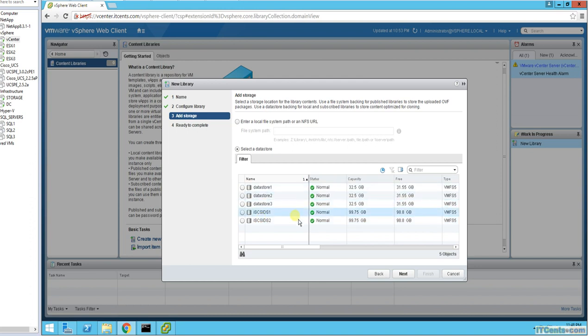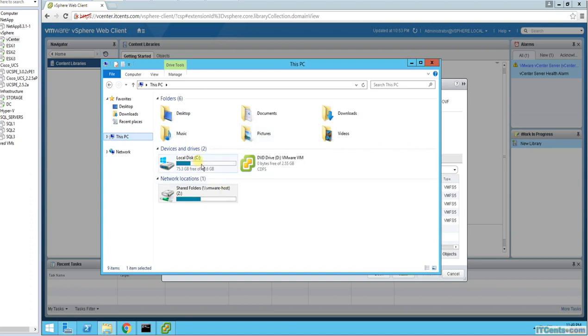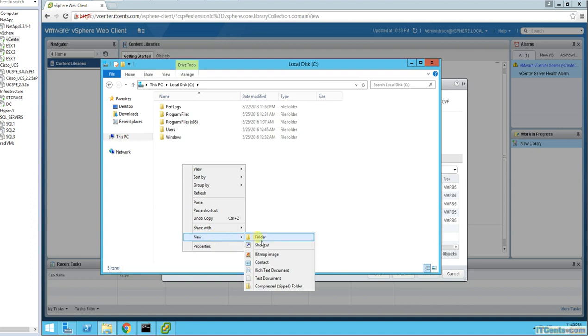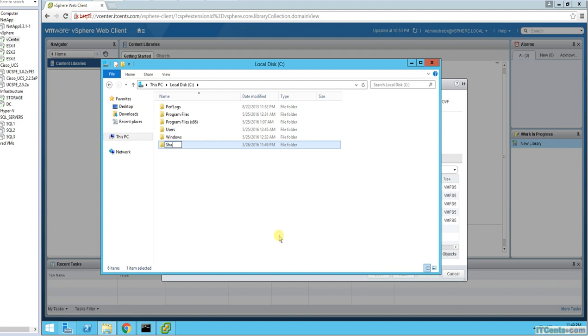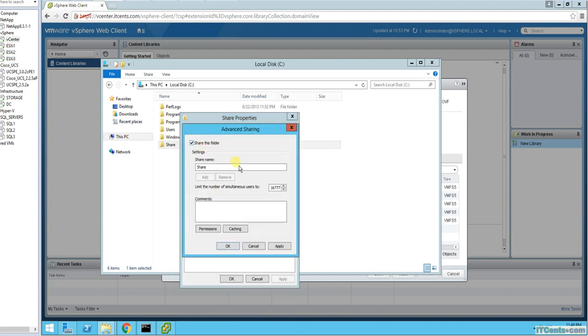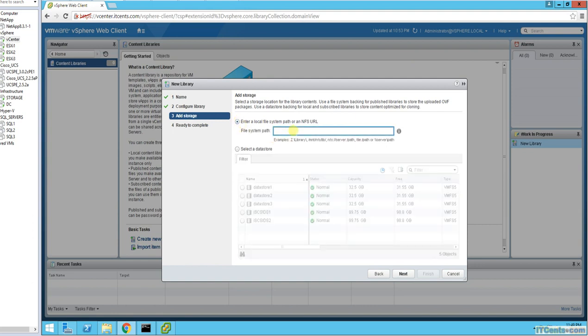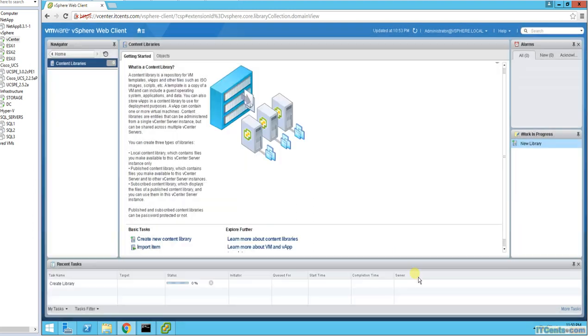So what to do? So let's say I go to my system C drive and create a folder called share. Okay, and let me just do real quick. So if I say here, it will go to C colon share. What will happen? And finish.